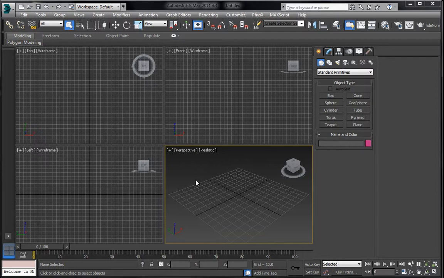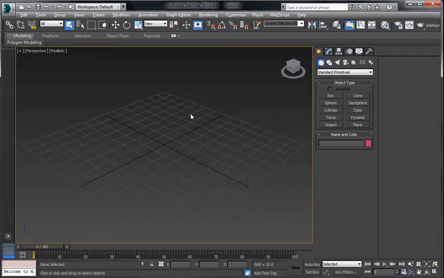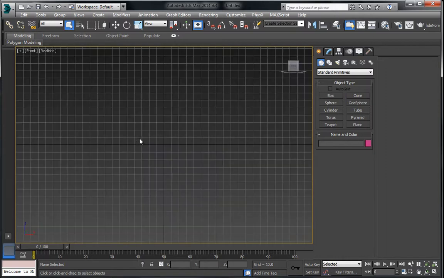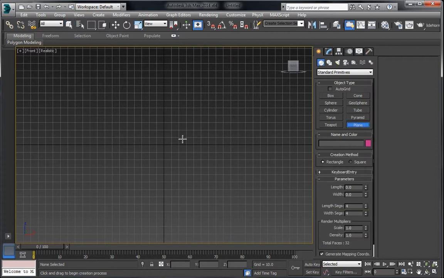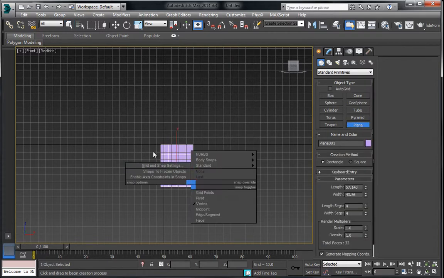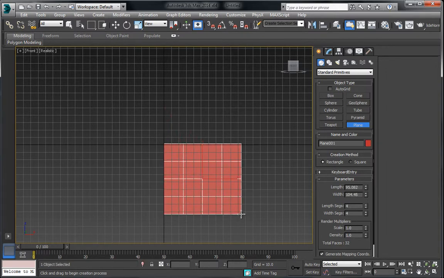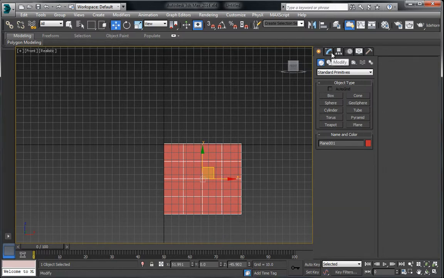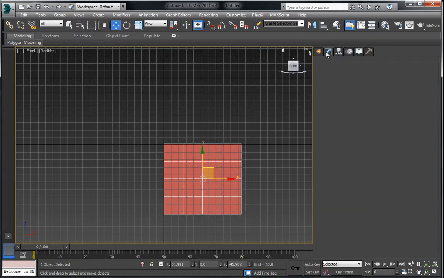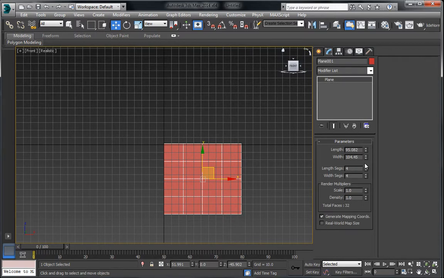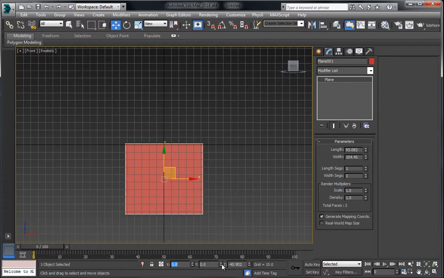So we're going to start by just building the leaf. I'm going to press the Alt and W key, and this will bring me into the perspective mode. I'm going to press the F key to go into the front view. I'm going to create a plane, and go to modify. I'm going to set the length and width segments down to 0. I'm going to right click the XYZ along the bottom here, and this will reset to the center of the world.